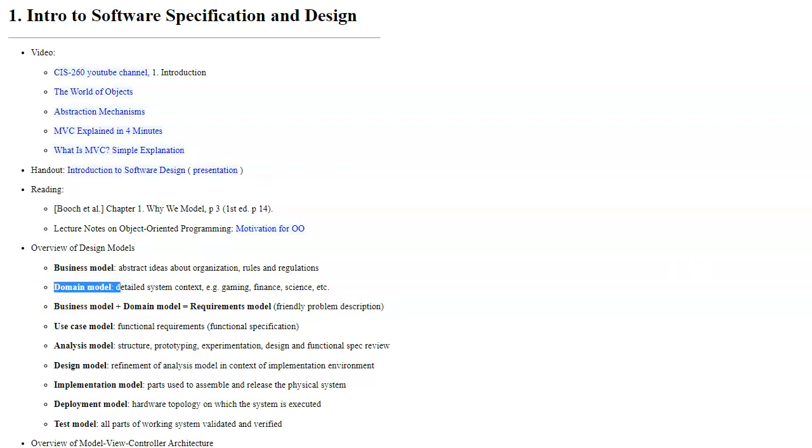places the system in a specific context, whether it be healthcare, financial, scientific, possibly video gaming, and so on. It also covers a pretty broad range of formal and informal descriptions that represent core aspects of the business, but more specific to a particular problem domain. A combination of the business model and the domain model basically constitutes the requirements model.